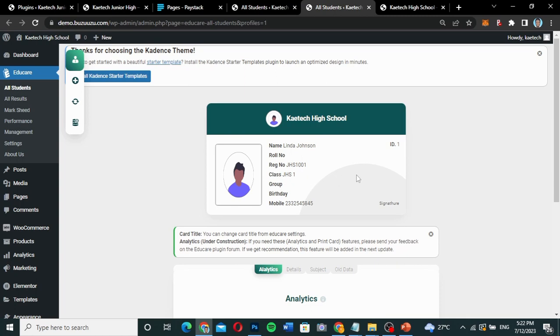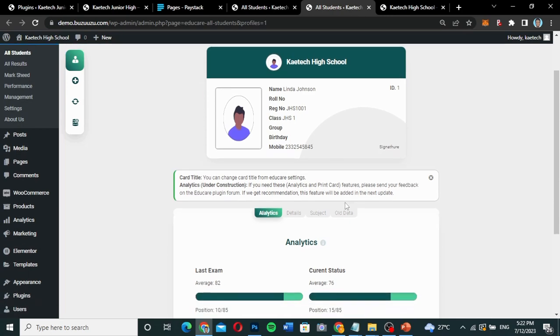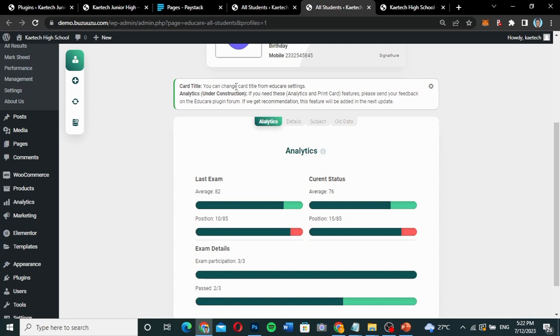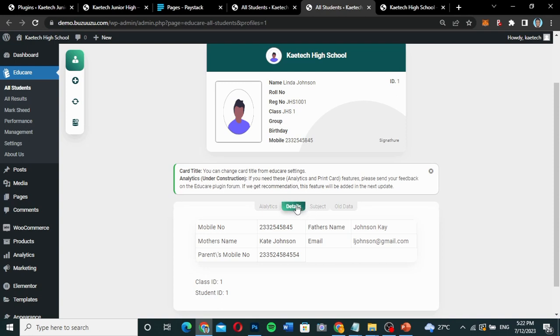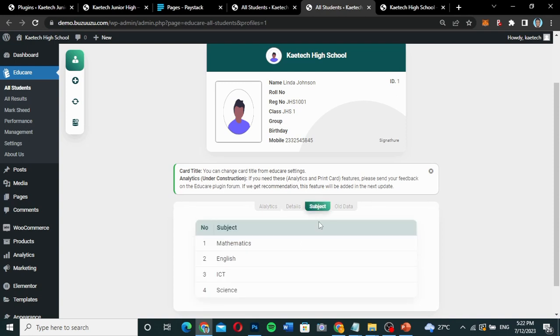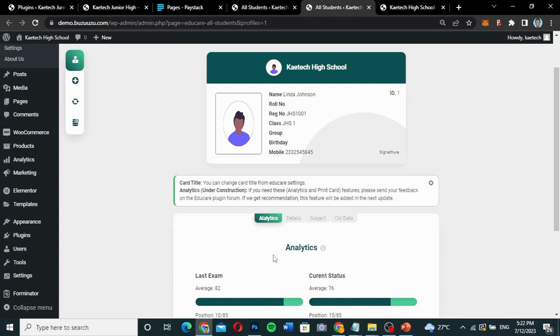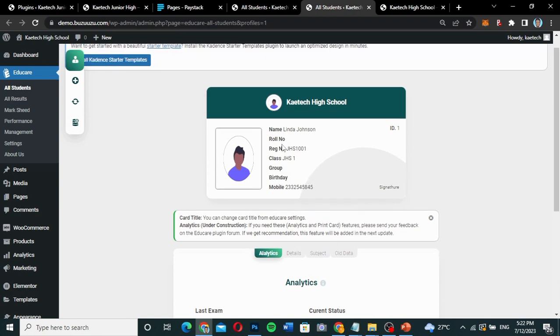So if you view the student, the student ID card is already issued over here. Okay, and then you can go ahead and view the details over here. Now these analytics, as you can see, card title, you can change the card title. Now this is the card title. Okay, and then the analytics, it's under construction. So all what you see over here is just a dummy thing that they are just showing you. Okay, so these details are okay, this subject are okay, and then if there is old data over here, you can also see it over here, but the analytics is under construction, so you'll be able to see it whenever it's done.